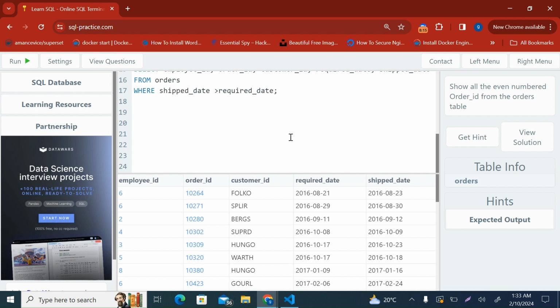So show all even numbered order ID from the orders table. So what do you need? You need the order ID from which table? The orders table. And then we can use the mod to check if it's an even number. It's a bit tricky, but I believe you can do it. This should be the column. So it's a select statement, and then we have the column, and then we have from what table? From the orders table.